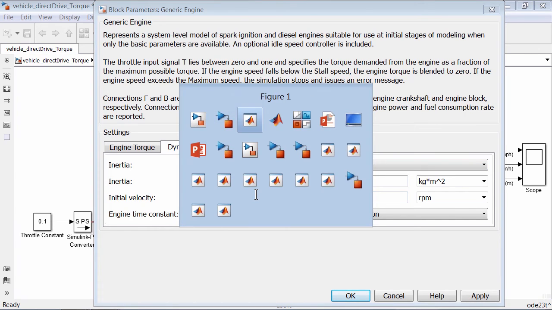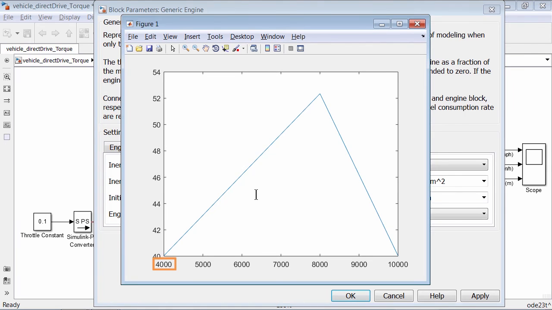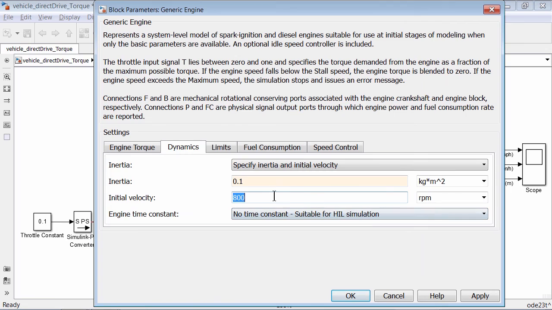Let's go back to our figure here. Recall that the lowest speed is at 4000 RPM. So let's go ahead and give an initial speed which is higher than this. In this case, we can say 5000 RPM. For more detailed engine modeling, other options in this block include response time lag, data-based fuel consumption computation, and specifying a speed controller to prevent stalling and enabling cruise control and so on.